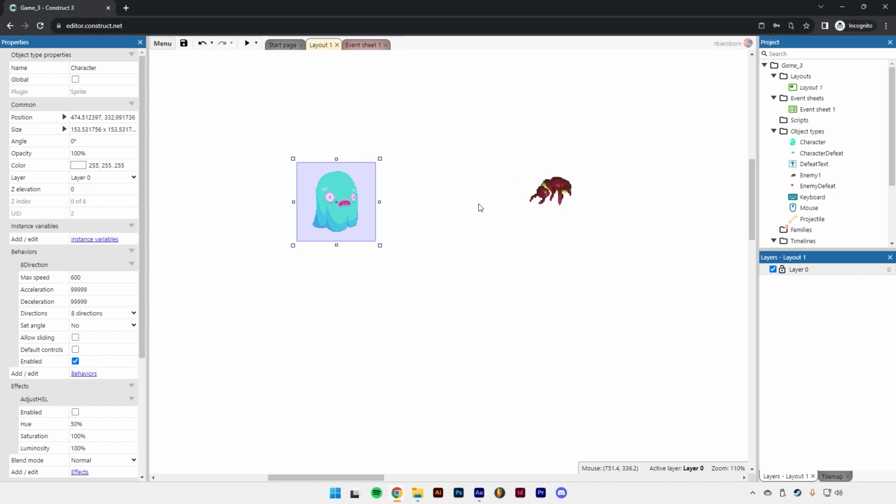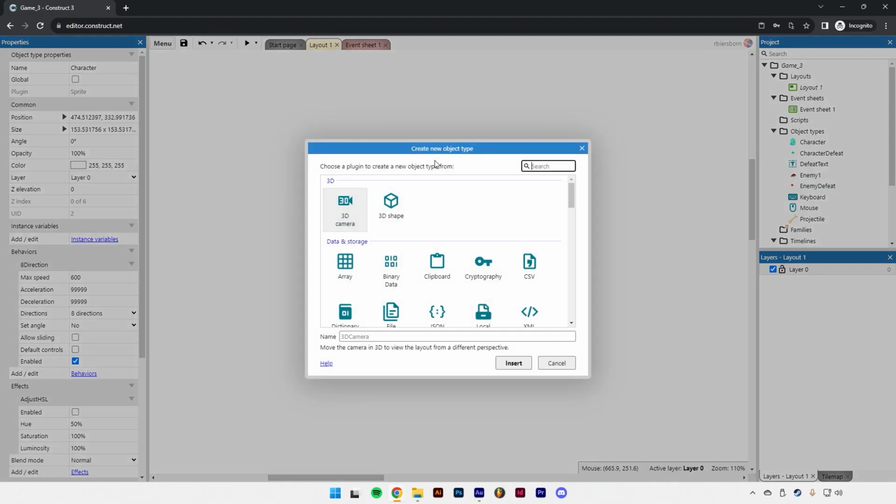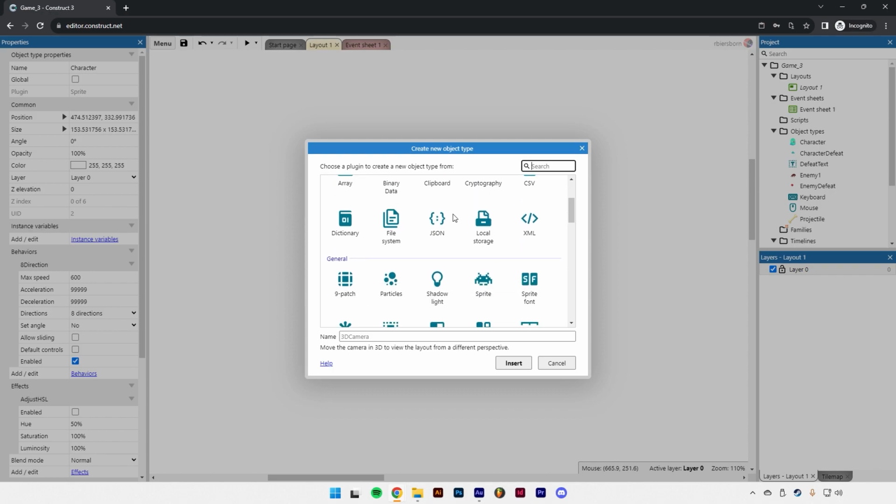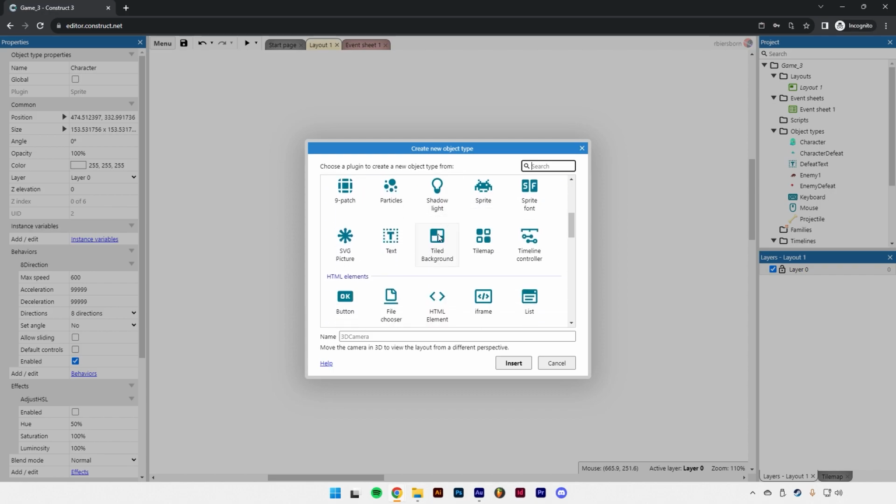The first thing we're going to do is add a background. Now, we already made the tiled background sprite. What we have to do now is add the tiled background into the game. To do that, we're going to right-click anywhere in the white space of our layout. We're going to insert a new object, but not a sprite this time. We're going to go past the sprite. Right below it, you'll see tiled background. Not tile map, but tiled background.